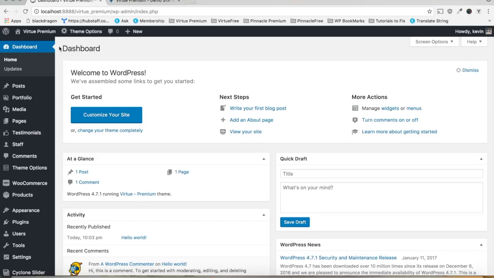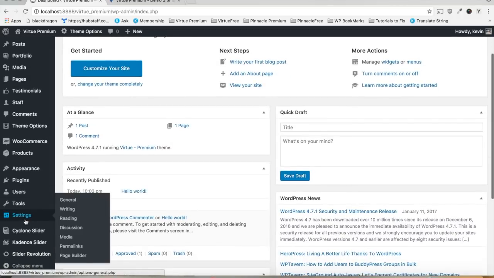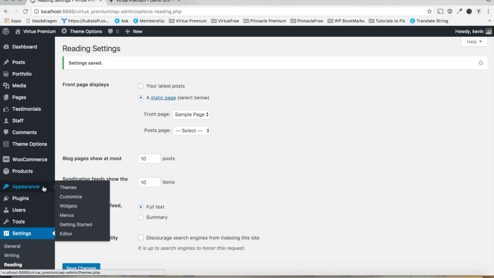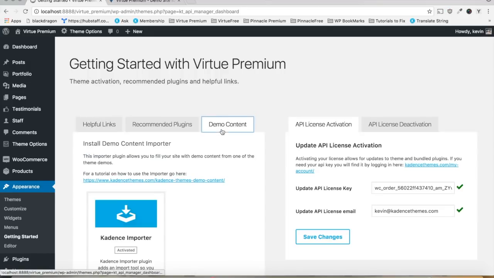Now that you've got that done, you're going to want to navigate to the settings reading area. Select a static page for your front page, and it can be any page you want. We'll just use sample page here. Hit save changes, then navigate to appearance, getting started, and click the demo content tab.